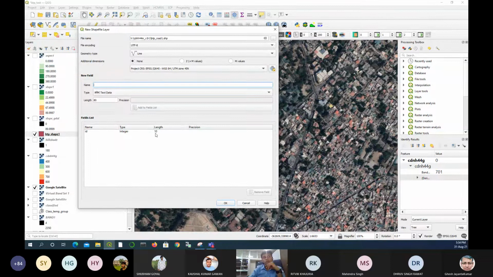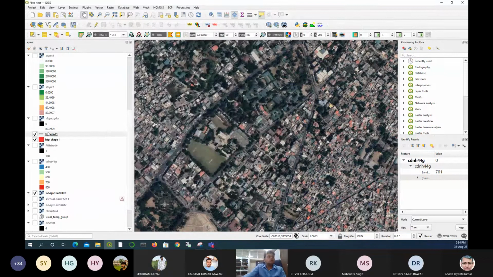The ID column is already available by default. But if you want to create one more column now, it could be the name of the road, so it could be text data. Yes, it is text data. So let's open it, so that you can see the road layer is created. You have to select that one.